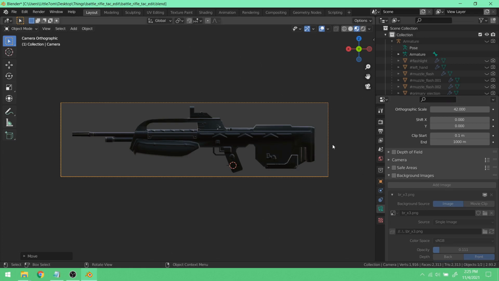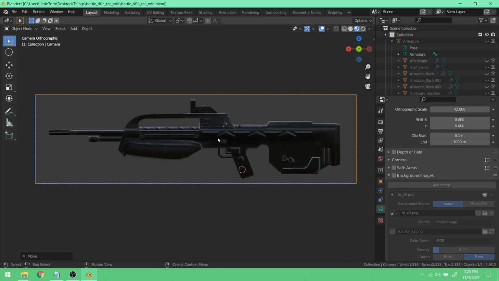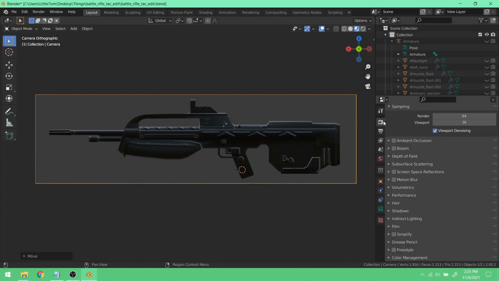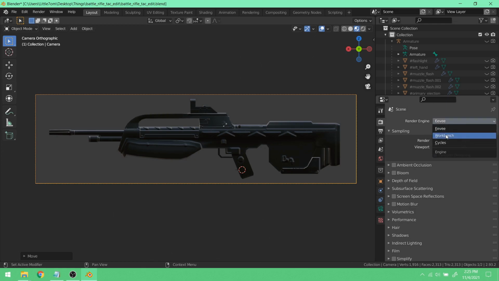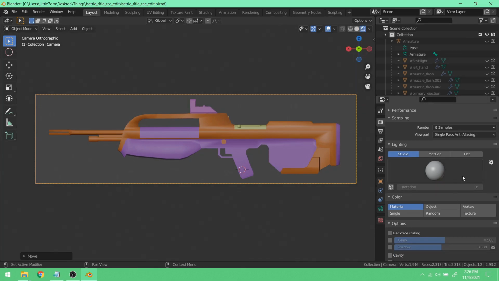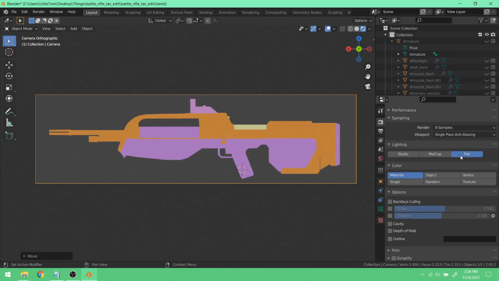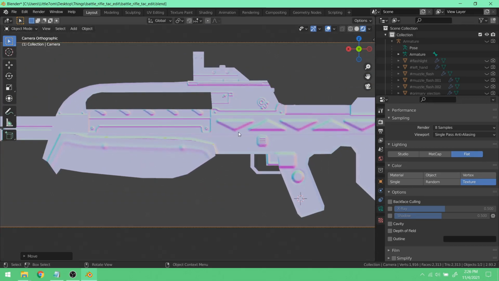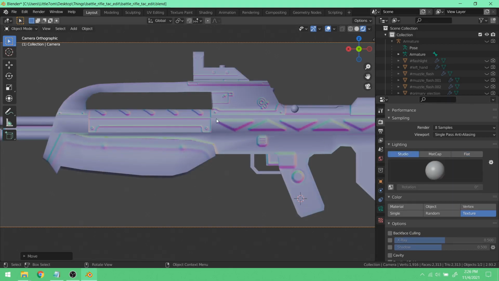So one more thing we need to do, this is going to make our reference image so much more useful, is that the battle rifle is a pretty dark weapon, so it's really hard to see some finer details. So one more thing I'm going to do is go to Render Properties, and set the render engine to Workbench. And now we've totally lost our textures, but that's okay, because what we're going to do next is go to Viewport Shading up here, and we're going to set lighting to flat, but we're going to set the color to texture. So now we can kind of see the finer details. In fact, I might actually go back to Studio.